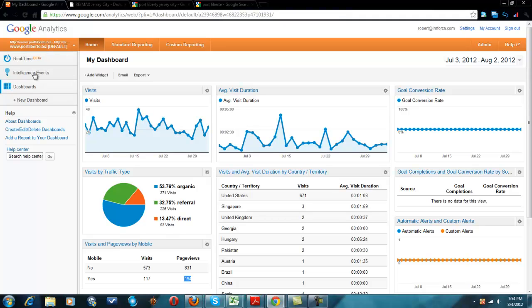So over here, you have a number of different options on the left-hand side. So let's just say that you're done looking at your dashboard.